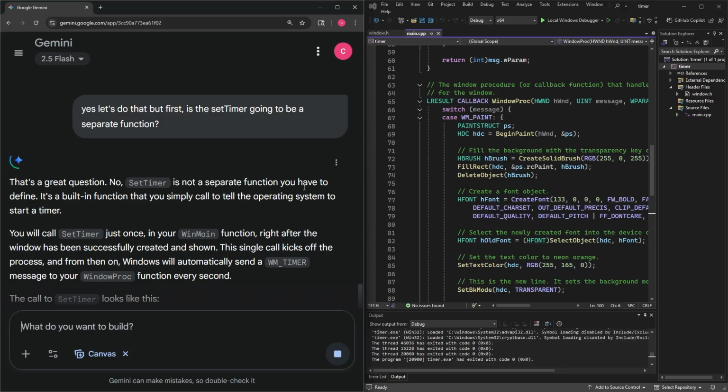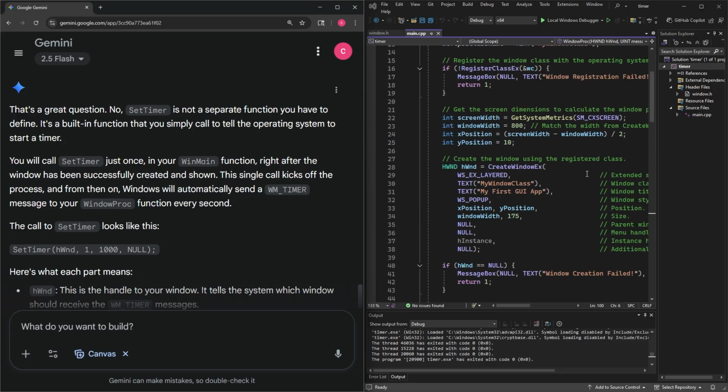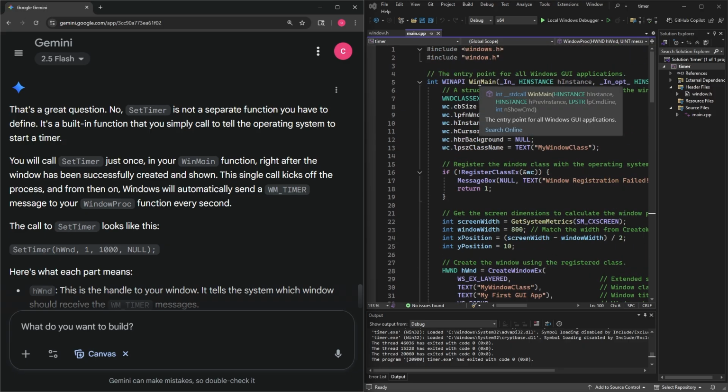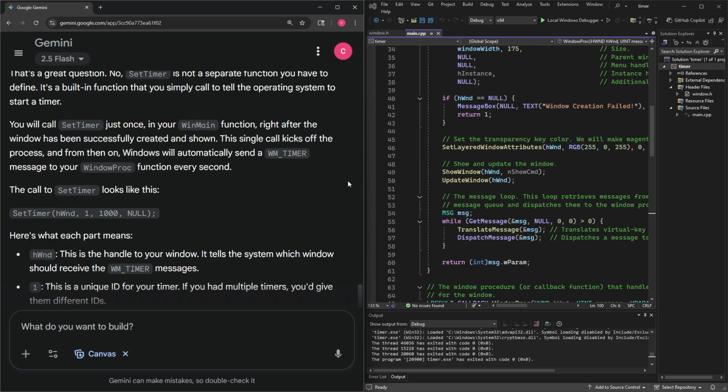No, SetTimer is not a separate function we have to define. It's a built-in function that we can simply call to tell the operating system to start a timer. We're going to call SetTimer just once in our WinMain function, right after the window has been successfully created and shown.